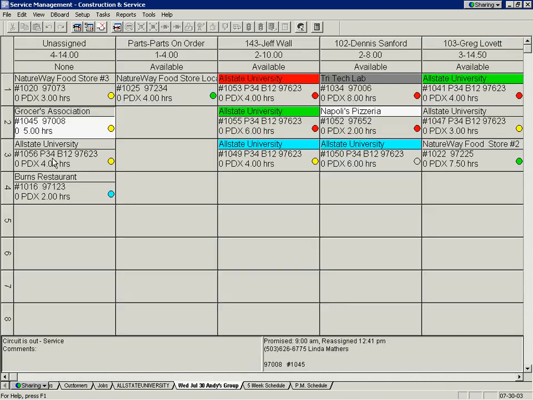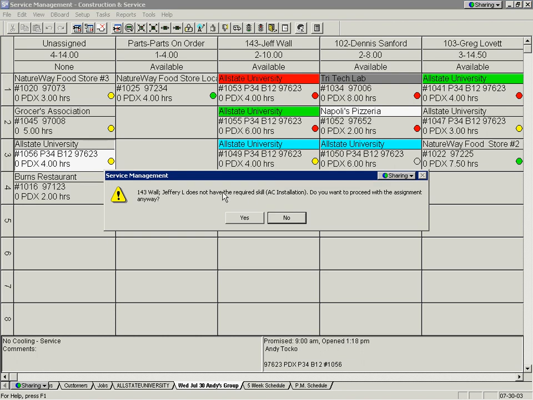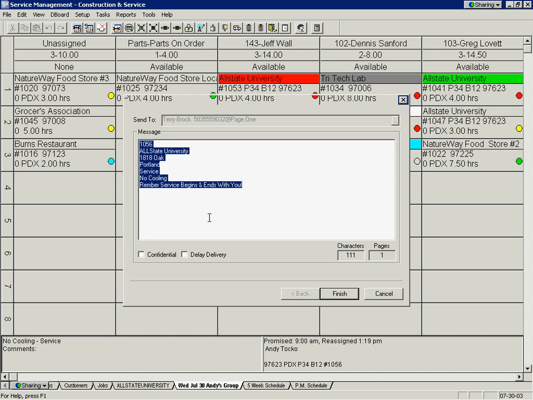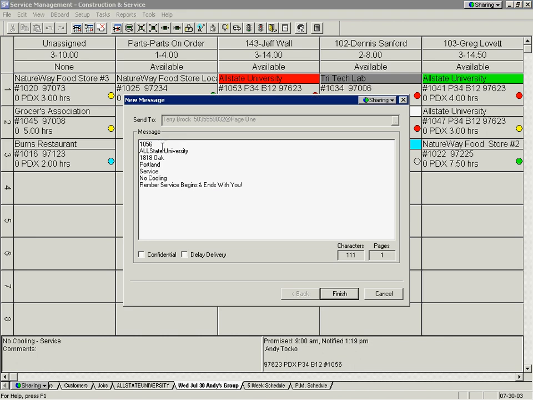So this work order is now sitting on my dispatch board. Let's go to my dispatch board. Here it is right here. Let's take it and schedule it over to Jeff. When I try to assign it to Jeff, it tells me that the skill level Jeff has is not qualified to solve this problem. I can then assign it to somebody else, or I can say, let's go ahead and bypass this, assign it to Jeff, and page Jeff and let him know that he has a call.